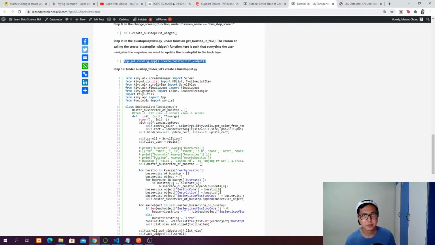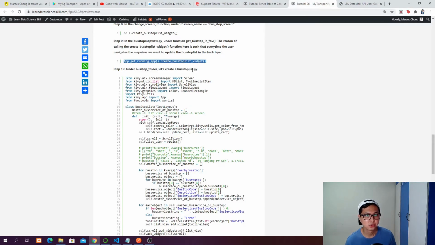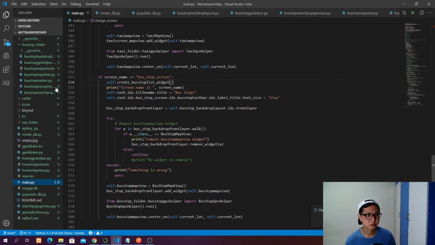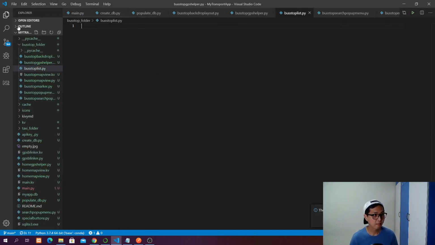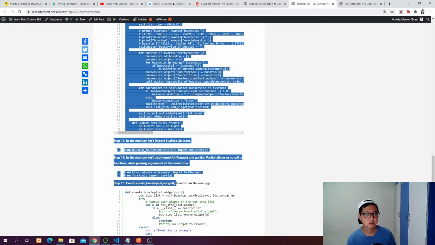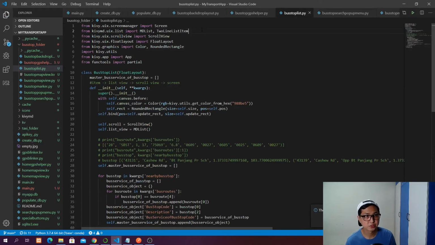So let's create a bus stop list.py before we are able to call this function, because this function is going to import this bus stop list class, instantiate this bus stop list class, and then create the list in the scroll view. So let's create a bus stop list.py. Then paste it. Oops. Paste it. Okay. Now I want to explain this.